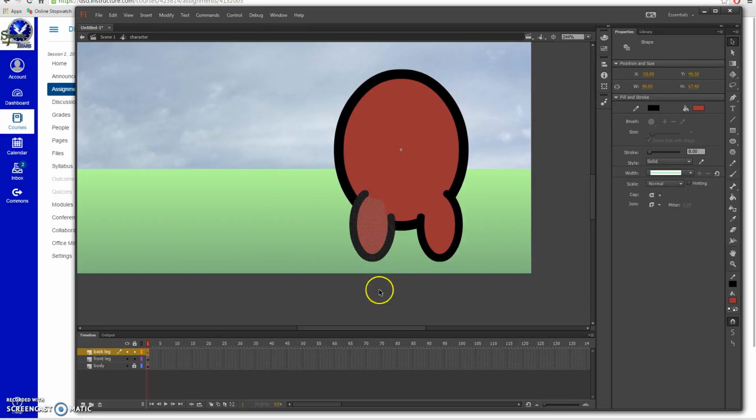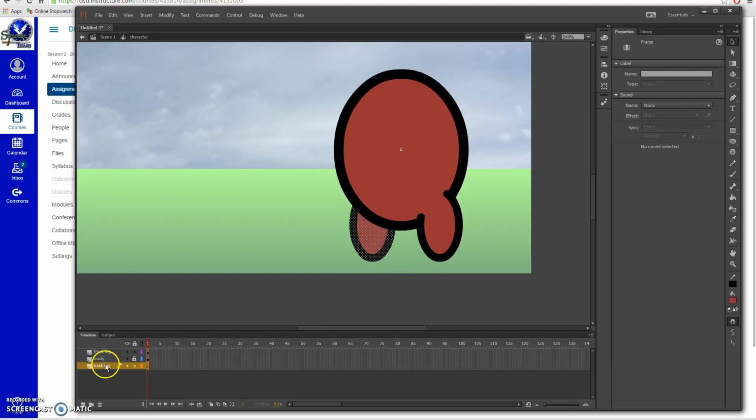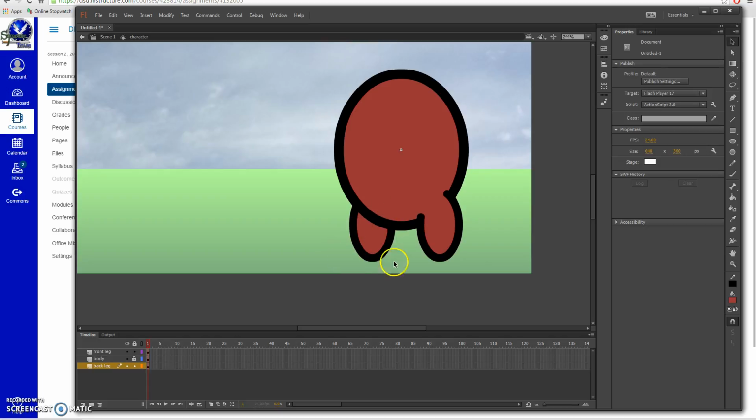So then I'll position it. Now right now that's kind of strange looking. It looks like he's facing forward maybe. So this back leg needs to be click and dragged so that it's behind the body. Okay, so think of this as kind of we're looking at the potato from the side.